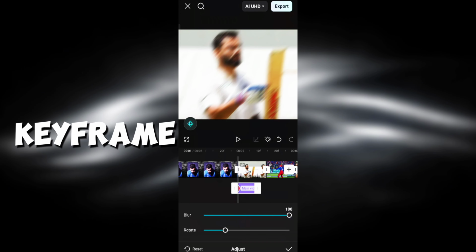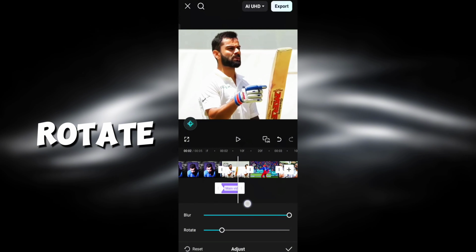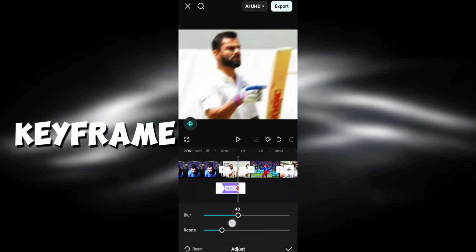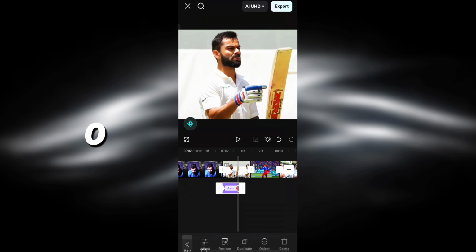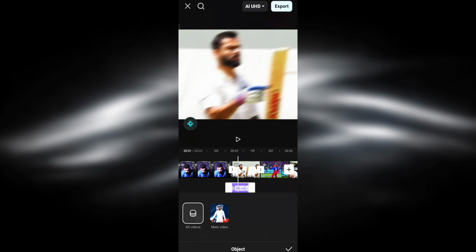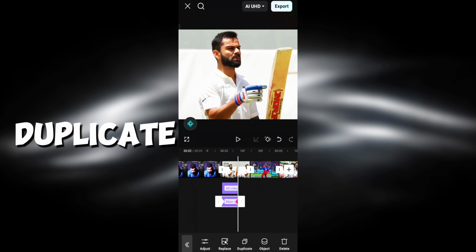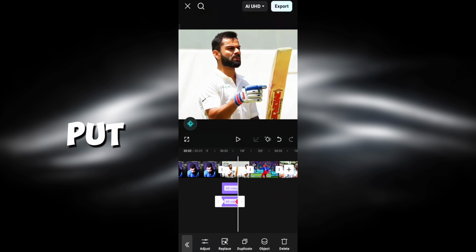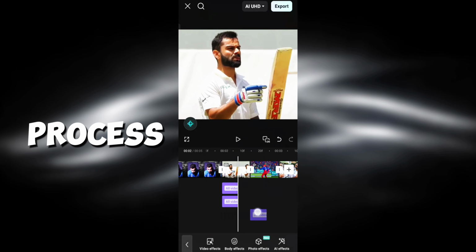At the first keyframe, set blur to 100 and rotate to 20. At the last keyframe, set both values to 0. Now duplicate the effect, set object, all videos. Now duplicate the effect one more time and put it under next and repeat the process.